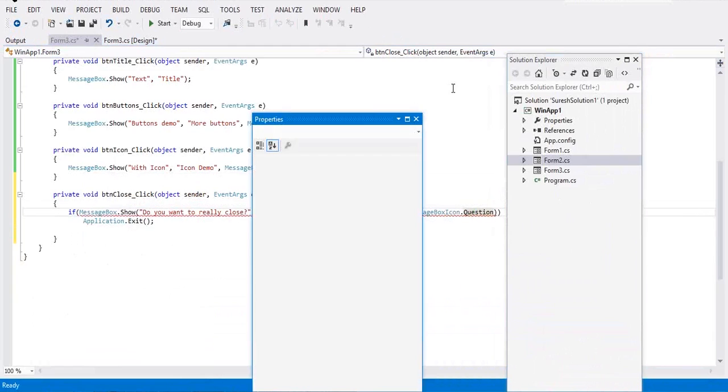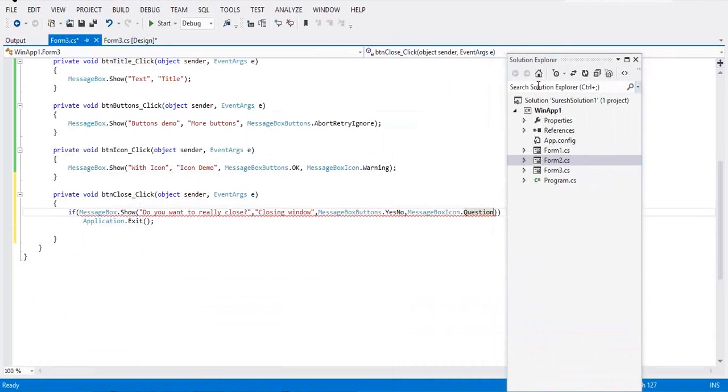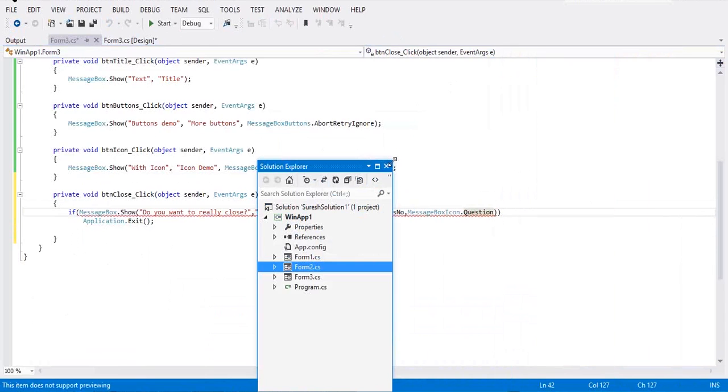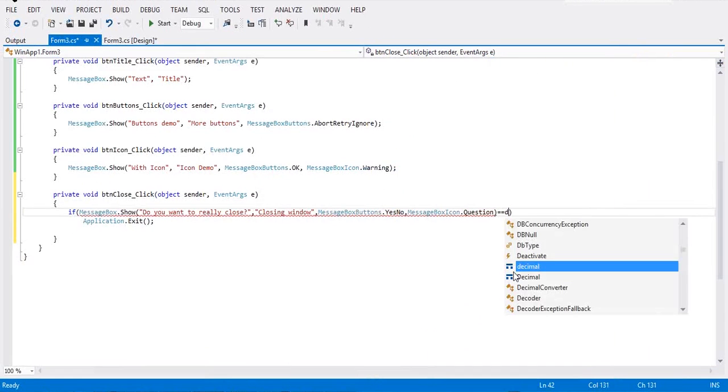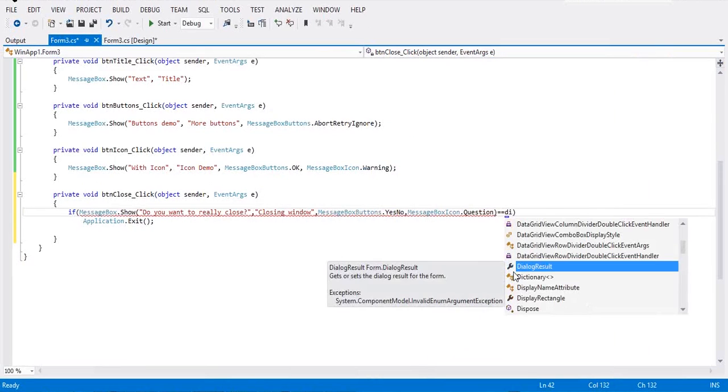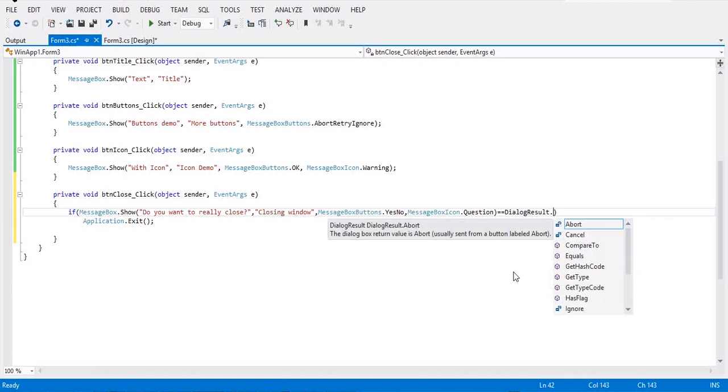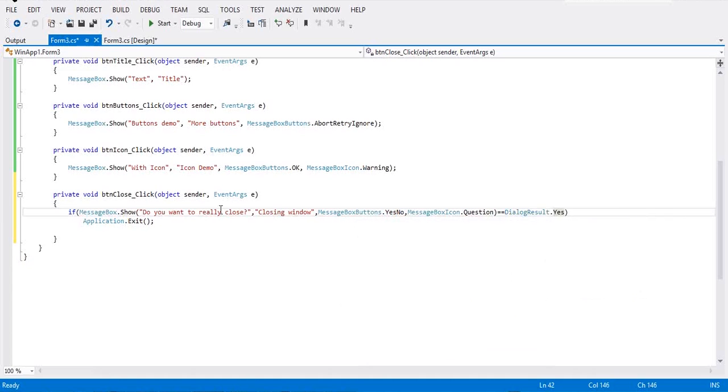So select a question icon. Now you got this closing window. Now I would like to have something else. Whatever you selected, I need to verify, so it is equal to DialogResult dot, and then what option? You have options again. Yes, that indicates if you select yes among this, then exit will happen. Otherwise, no. Let's execute this.